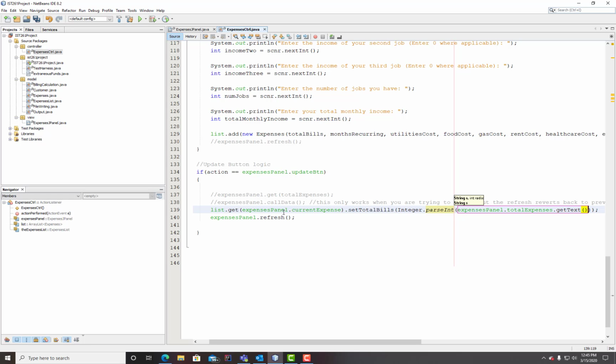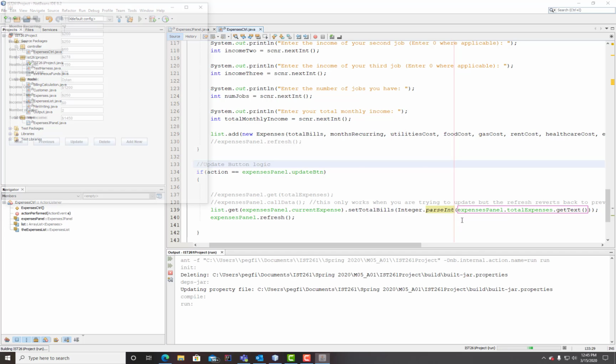So if we look back through this statement, it says: get the object in the array list, and then set the value for total bills to be equal to the value that the user entered in the text field. Let me click on the hammer and brush just to rebuild, and make sure I don't have any other errors.